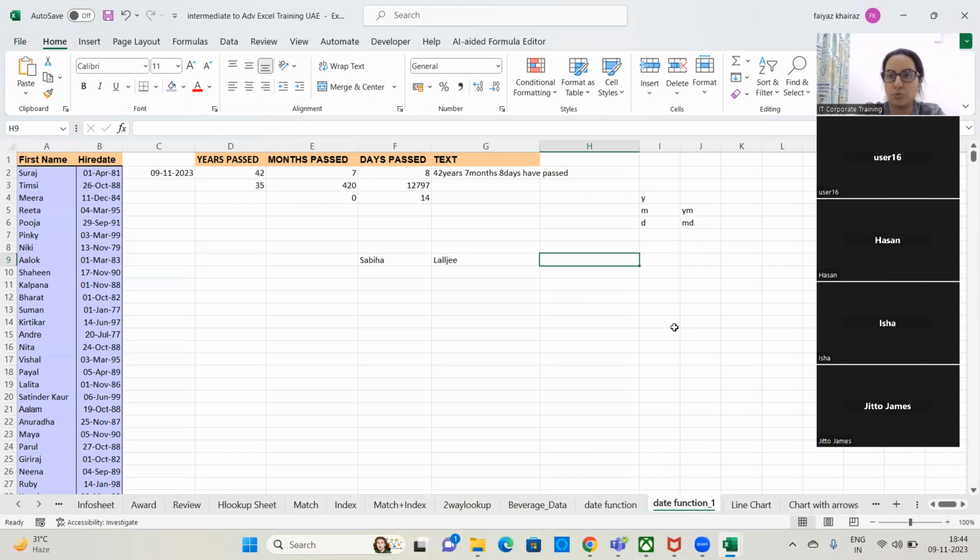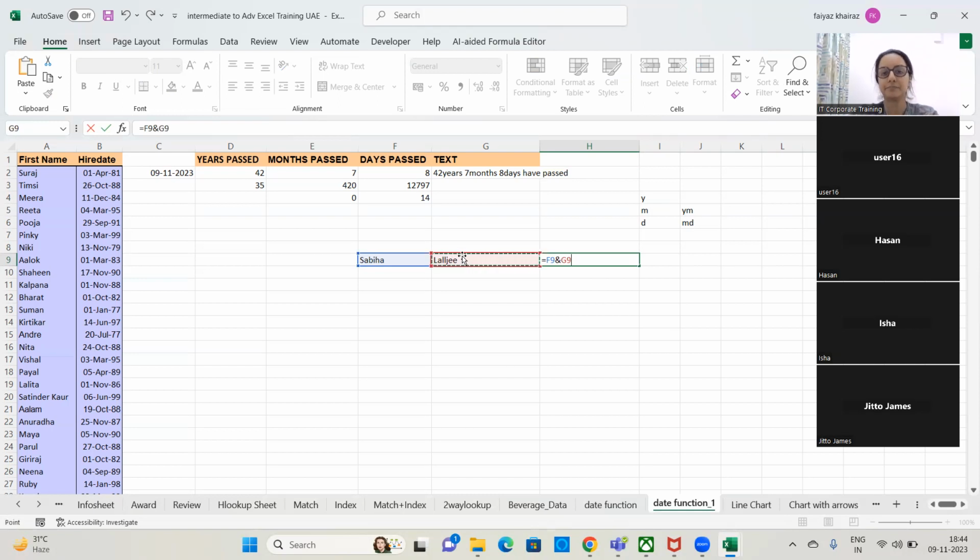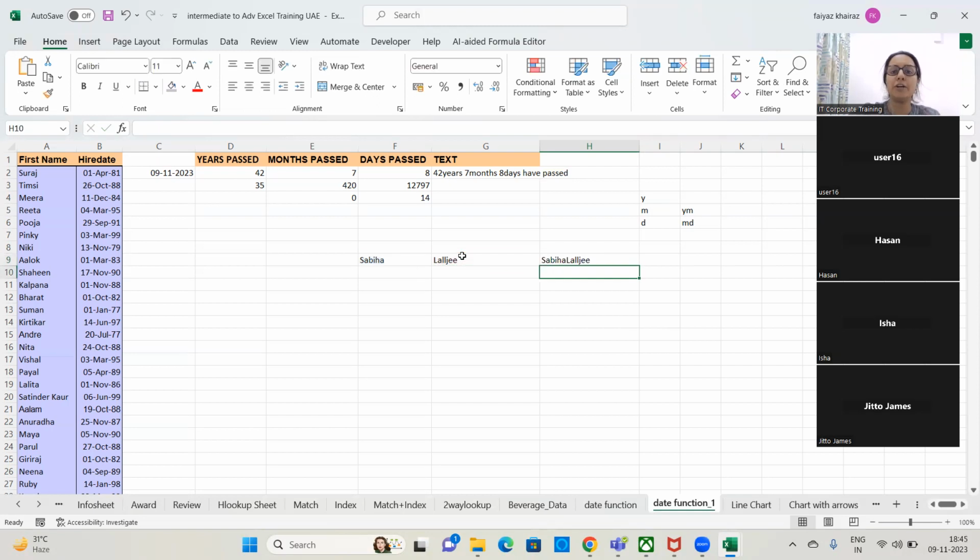There are two ways of using the concatenate function. One is you use the shortcut. You type equal to, select one cell, the keyboard shortcut, and select the second cell. This will join the two texts but without spacing.